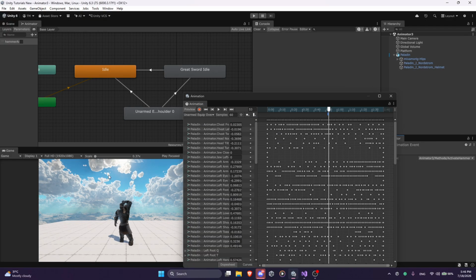When we keep the hammer here, by default, it is not enabled. It is in the scene. So if you go here to the character, let's see which arm it is. I forgot. Yeah, the other one.